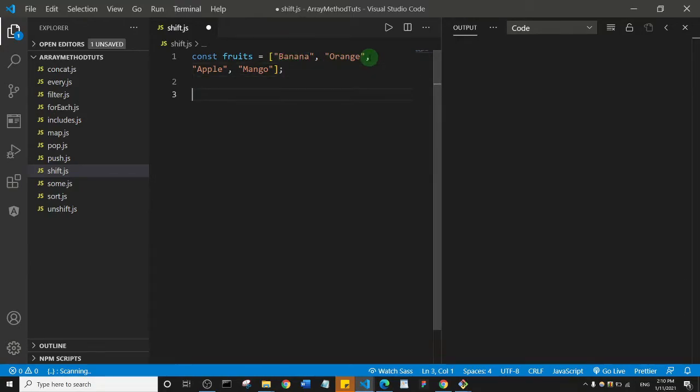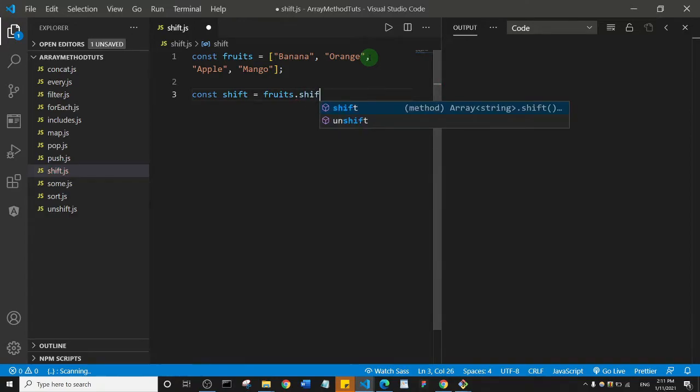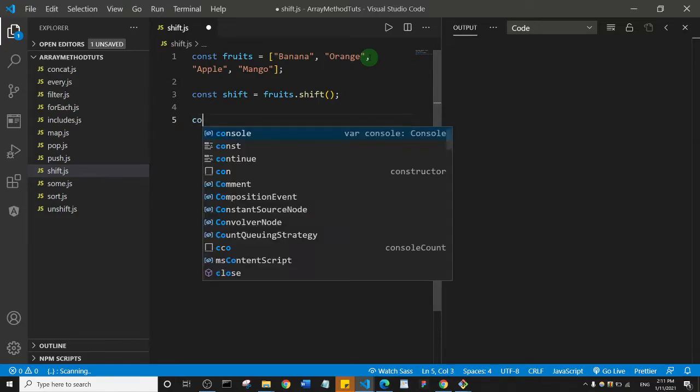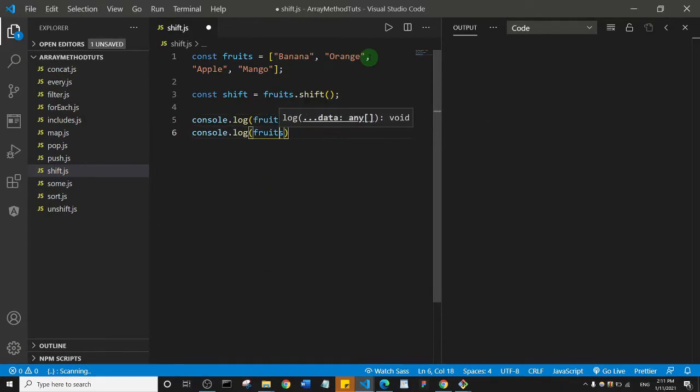So let's go ahead and do const, and I'm just going to say shift, and I'll set it to be equal to fruit dot shift. Okay, and that's it. So let's go ahead and console.log fruit first, and then I'll just console.log shift.